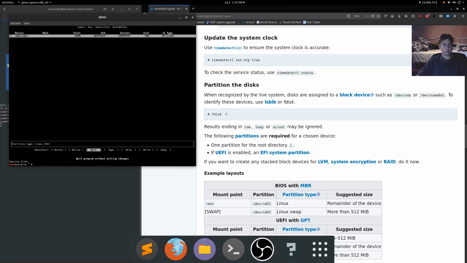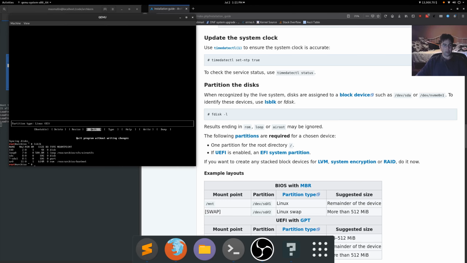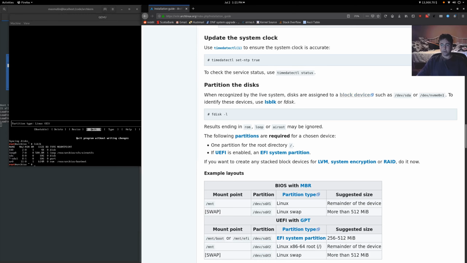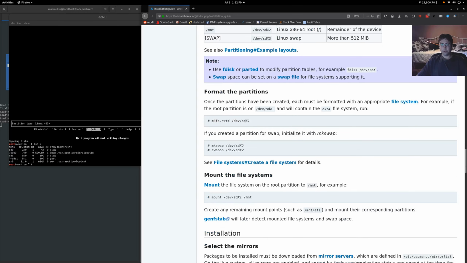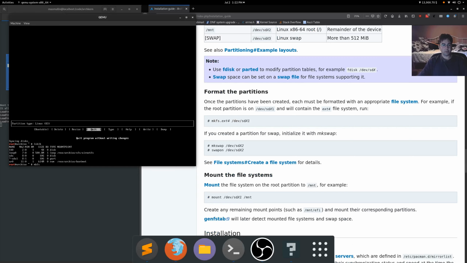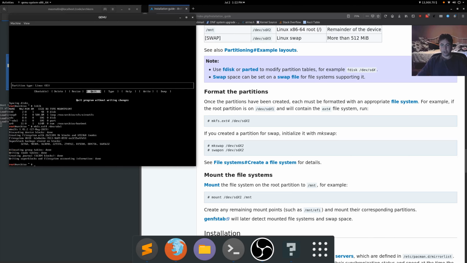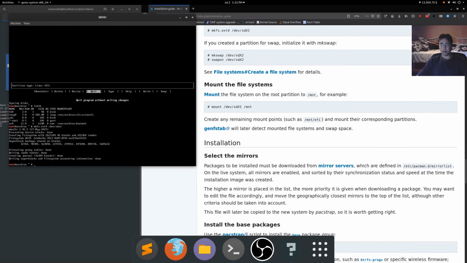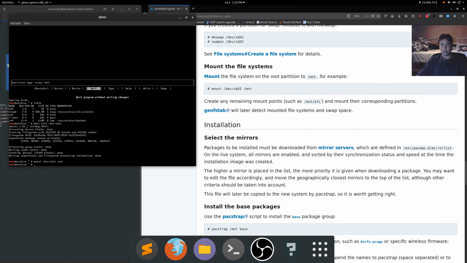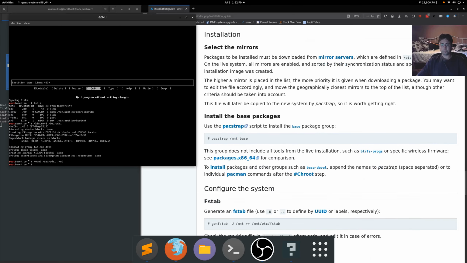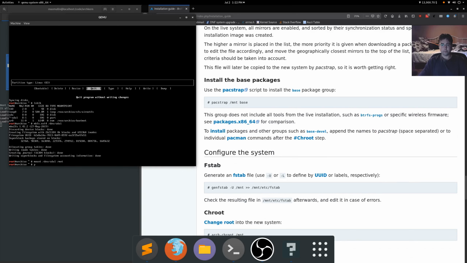Quit out of that, and now you see we've got that sda1. Okay, so what we're going to do is mkfs.ext4 on that /dev/sda1, and it's all done. And now we're going to move through to the mounting steps, and on to the next step.